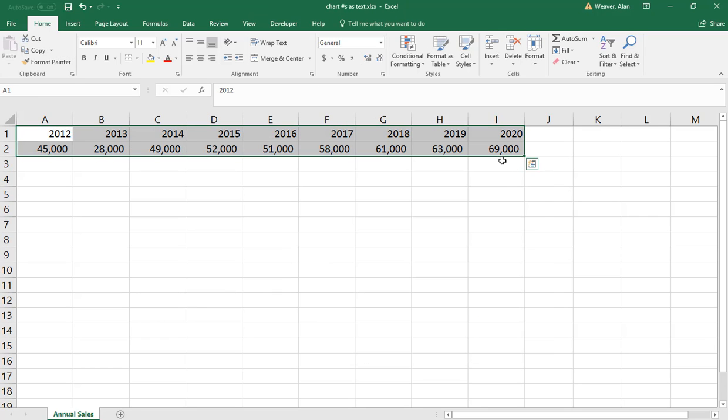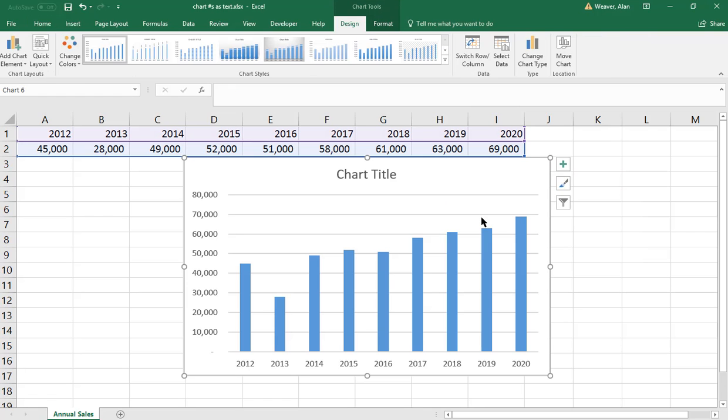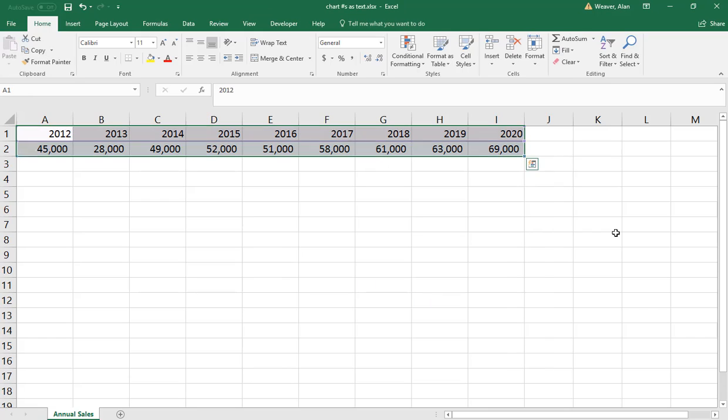However, watch this with the quick analysis tool. You get that in versions 2013 and newer. I click on charts. I go into the cluster column here. It recognizes it as years. That is good. So you can do it that way. I'm going to delete this.